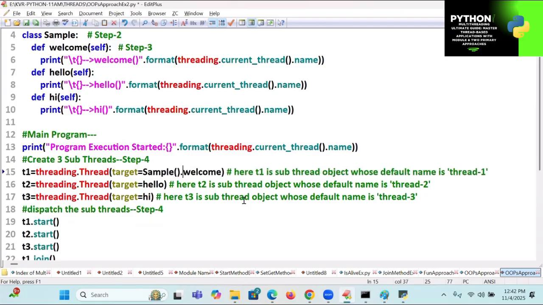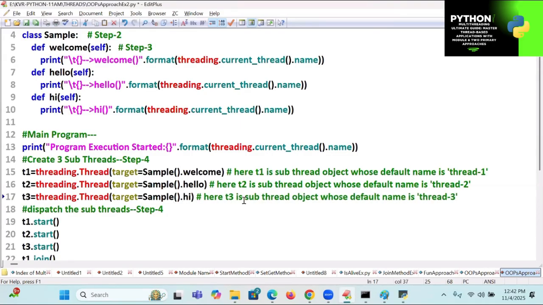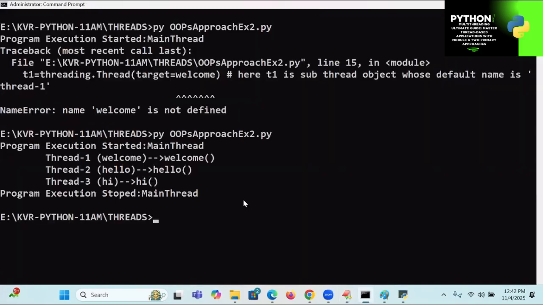Sample of dot, welcome. Next what? Sample of dot, hello. Next also I will write sample of dot, hi. Execute. Save this. Perfect output is coming. Are you following? Nameless object I already mentioned in polymorphism.